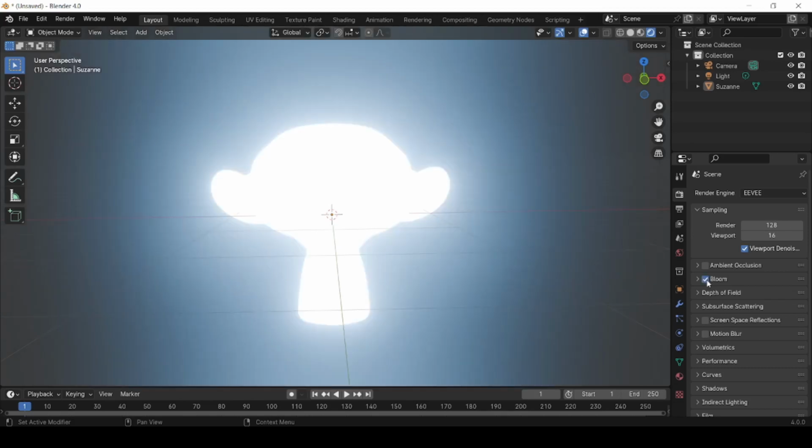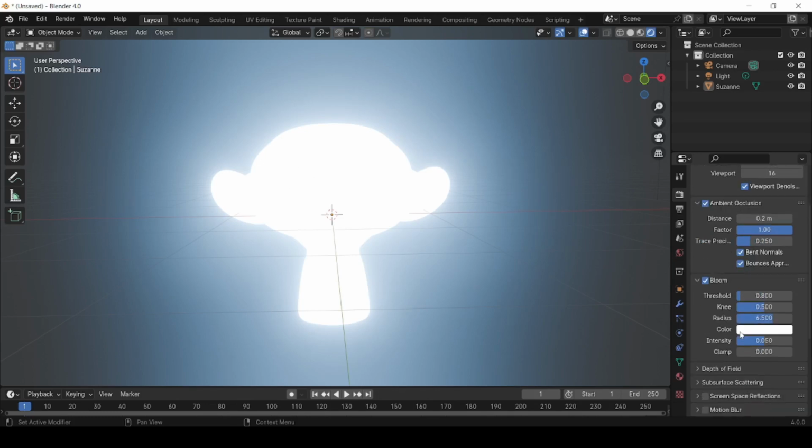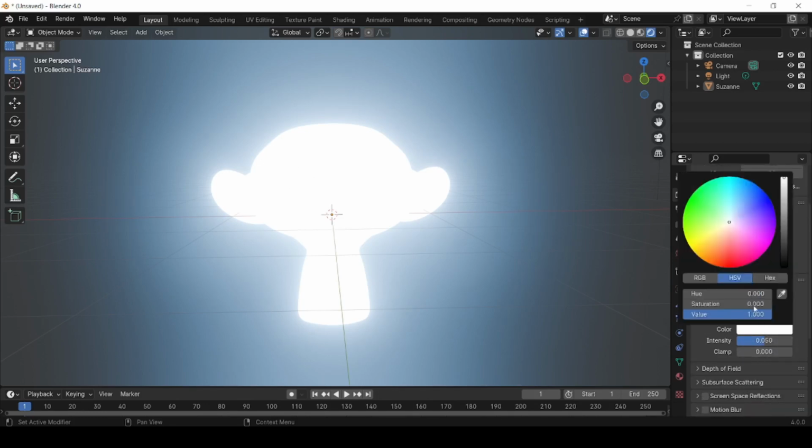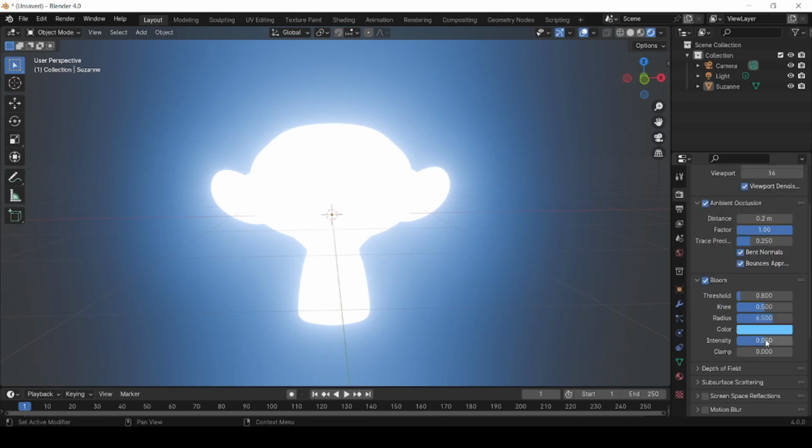After you turn that on, you can raise the intensity to make the image brighter, or you can drop the intensity to make it dimmer. And pretty much that's it. You're all set to go. And yeah, that's how you make any object emit light in Blender.